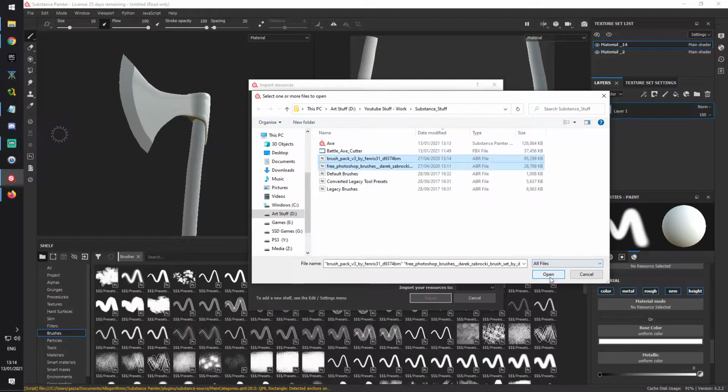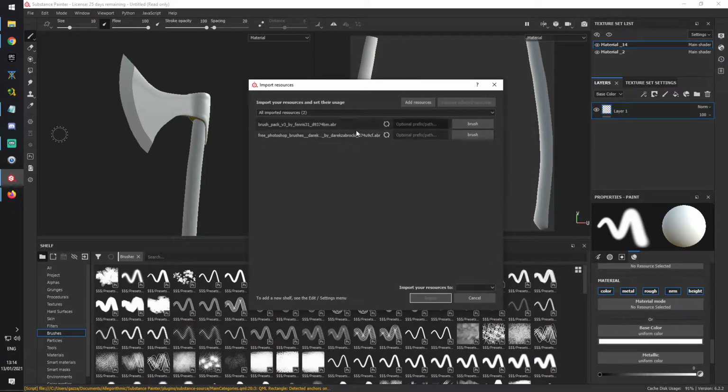Okay, click Open, and it's going to come up with this. So it's going to show you things. It's going to pretty much automatically recognize their brushes. You don't have to put an optional prefix. That's absolutely fine because it's going to import straight to brushes. If you want to keep them organized and you've got set brushes, you can set an optional prefix or path. So you can put Fenris brushes if it's this one, or Photoshop original brushes or anything like that. That's absolutely fine. When you go to import, make sure you import your resources to Shelf.